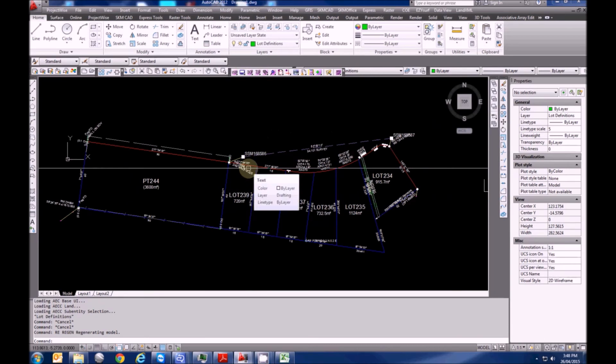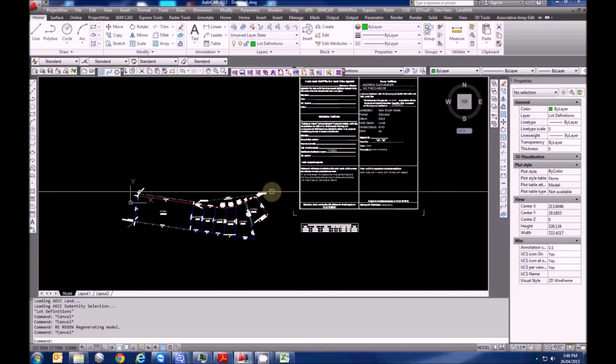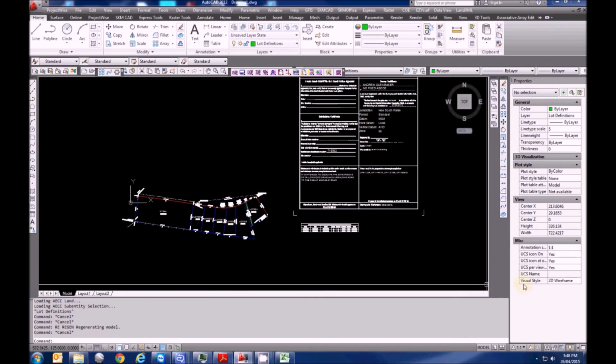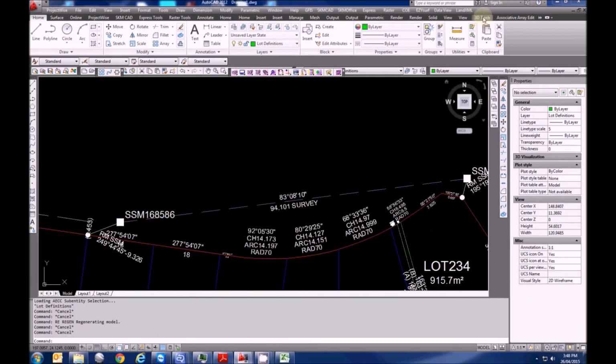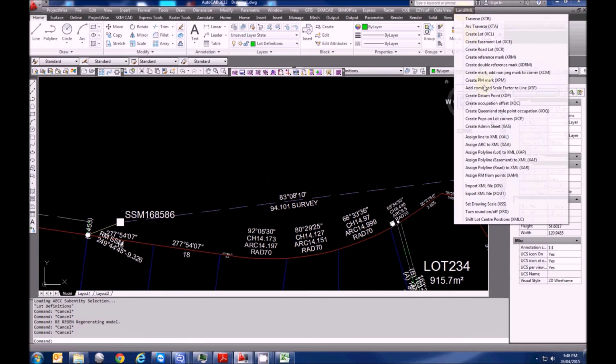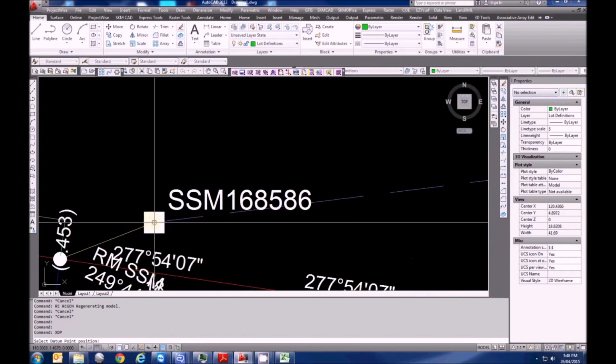Okay, so that's pretty much it. What I'm going to do now is export this to LandXML and see if we can come up with a few errors. We actually need a datum point before we do that, so we'll put our datum point between our two SSMs. So we're going to create a datum point, and we're going to pop it in here.